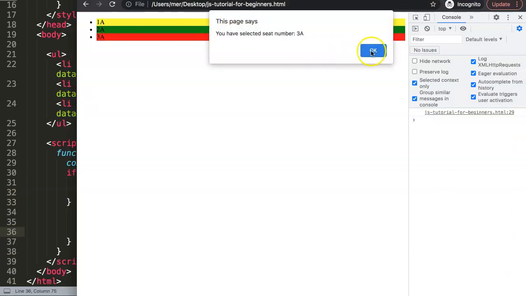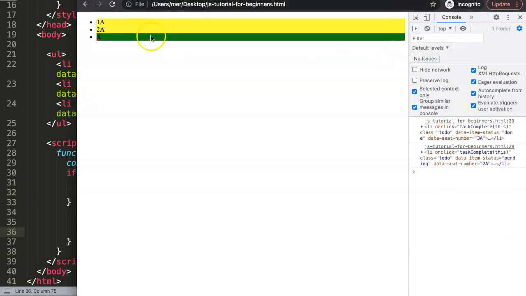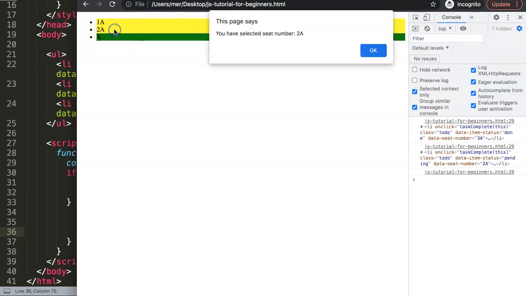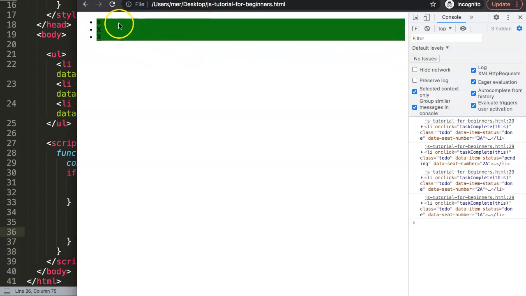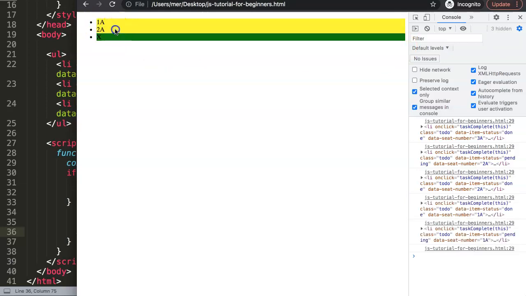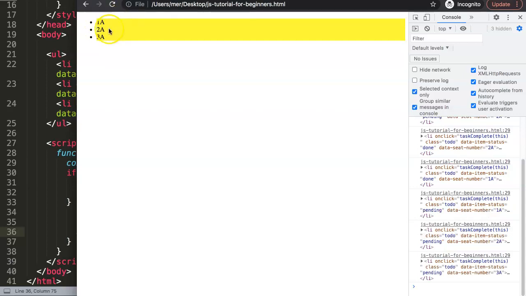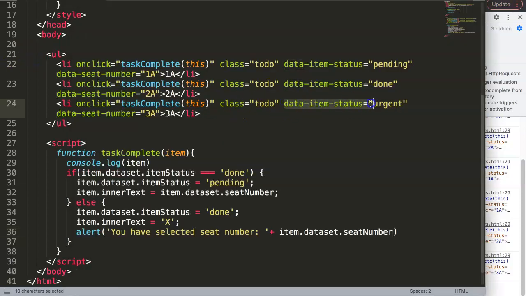Alright, so this is A. Now it will only show the moment we have selected it as an X. So we click here, we have selected 2A. If we confirm this, it becomes an X. And here, same as well. There you are. But if we already selected it and we want to unselect it by clicking again on it, it will just show us the seat number without us having selected it, because it's back to yellow. And that's basically the usefulness of the data attributes, or the data sets, in JavaScript.